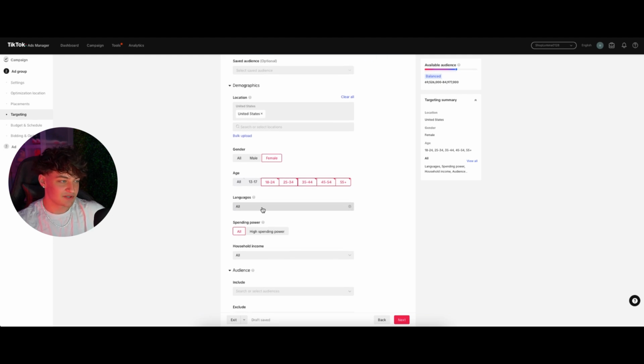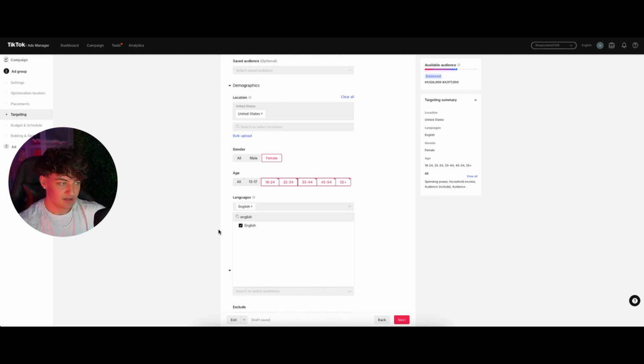And then for languages, since we are targeting the United States, we are only going to want to target people that speak English, because believe it or not, if you look it up, there's 20% of people in America that don't actually speak fluent English.